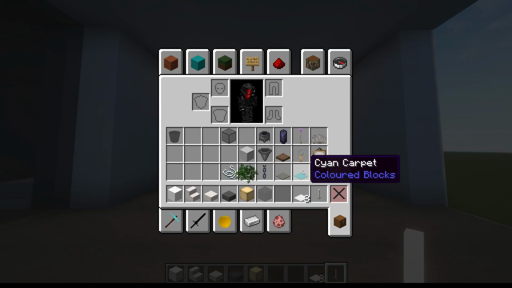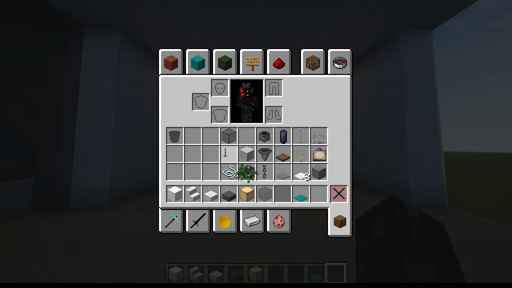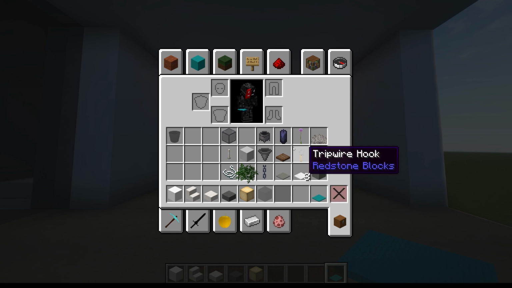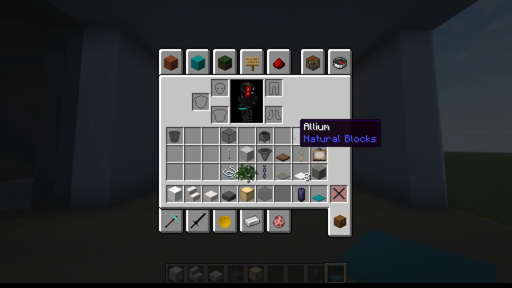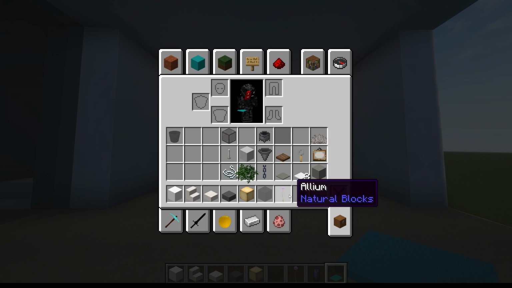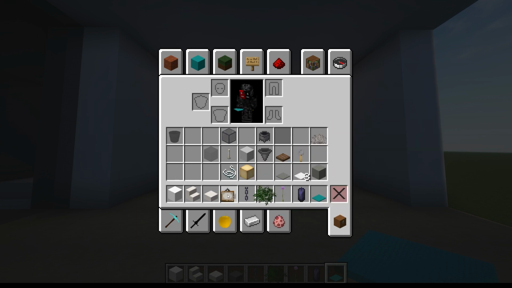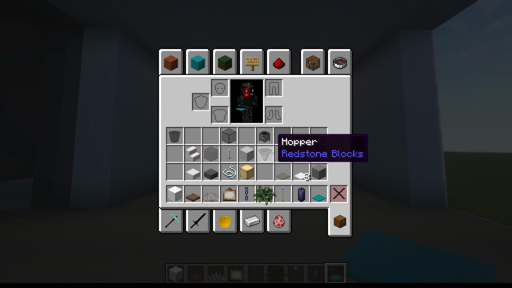And now what we're going to do, we're just going to be adding the remaining accessories for the bathroom. So what I'll be using for the carpet will be cyan carpet, and I'll be adding black candles, allium flower, and you don't need to use that, you can use whatever you want, and as well chain, a painting, and a coral fan, a dead one to be specific, and once more the jungle trap door.